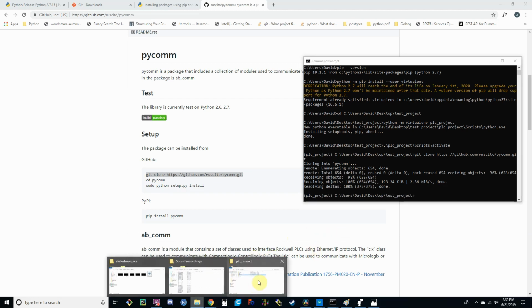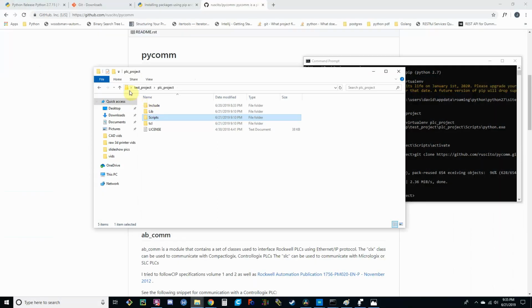If you come over here to that folder, you can see Pycomm has been created. So we pulled all that library from GitHub and downloaded it to our computer, and we put it into our virtual environment. Now let's go ahead and go into Pycomm, because we need to install this library into our project. So we'll double click here.